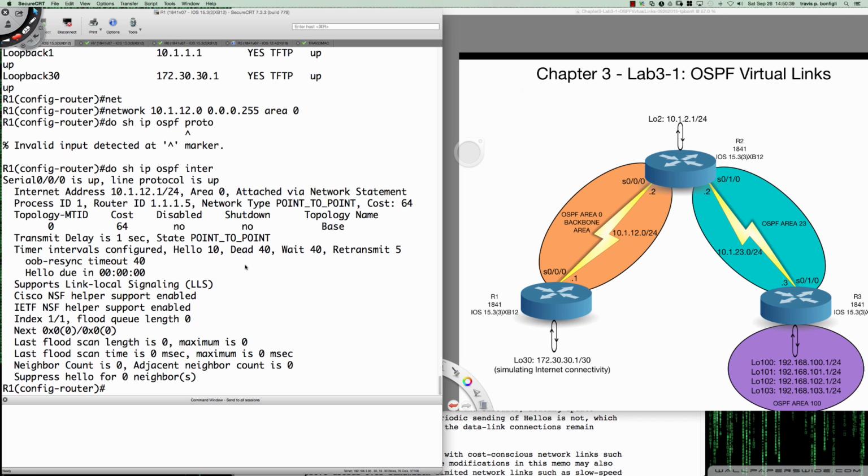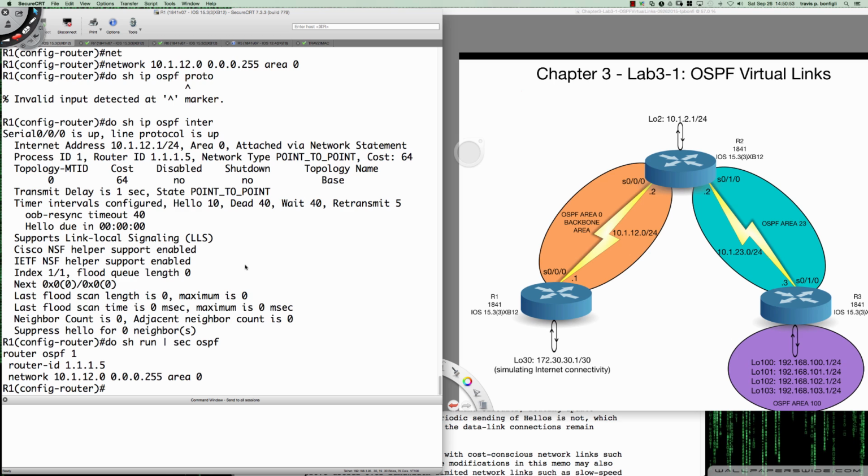So this is the first way we can get the OSPF process to be running on an interface, via the network statement. So if I say do show run, let's pipe it to section OSPF, what do we get here? Well, you can see that we've got the router ID statement and the network statement.